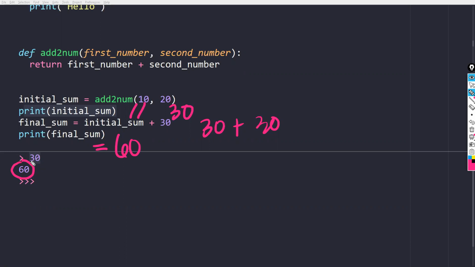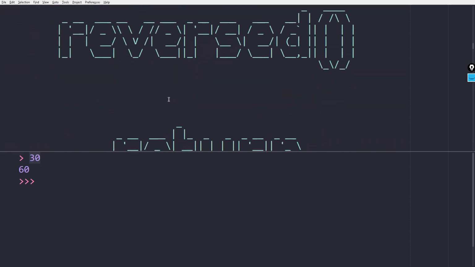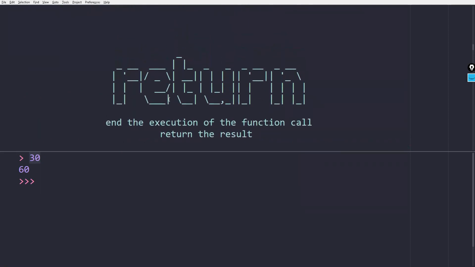So that's the purpose of a return: if you are trying to utilize the result in another process or the next process. But if you're just having a single process and you're just trying to print something, then a return is not necessary. So that's the sample use case of a return.